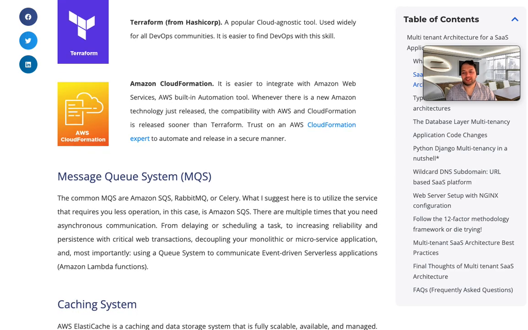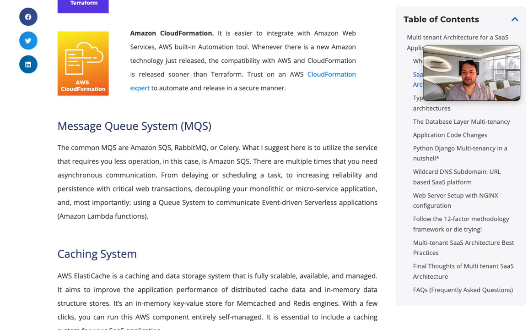Next, we have message queue systems, MQS. These are common: RabbitMQ, Celery, or Amazon SQS. You should use the one that requires less operation. So Amazon SQS is the one being recommended here, but you can use the other ones if you're familiar with them.